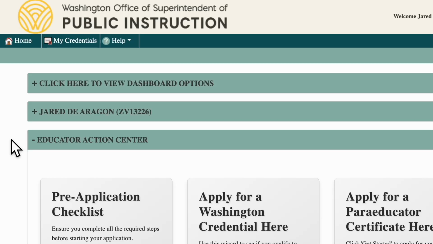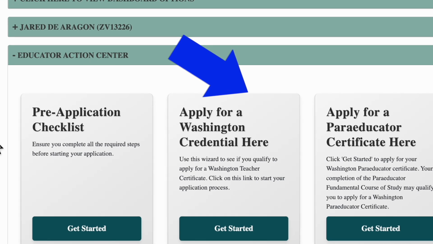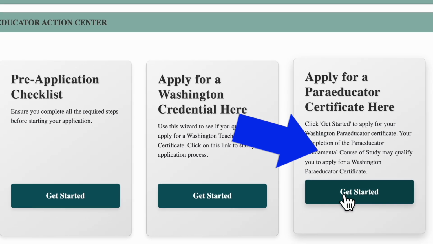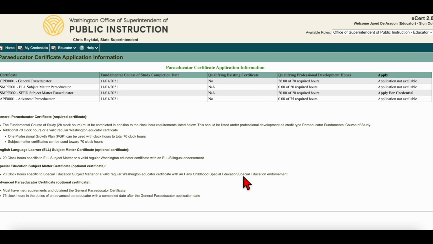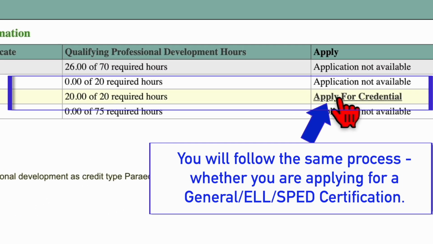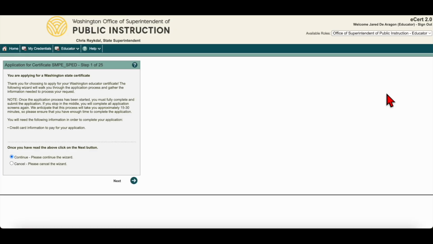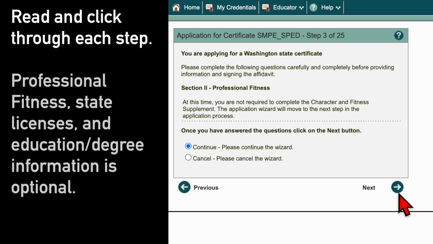To review all of your clock hours and to apply for your certificates, click on the Apply button from your home screen. If you do not see this option, it's because you did not submit your FCS correctly. Once you click on the Apply button, you will see options for applying for your credentials if you have the required clock hours. If you are ready to apply, click on Apply for Credential and begin to click through each step by adding the requested information.